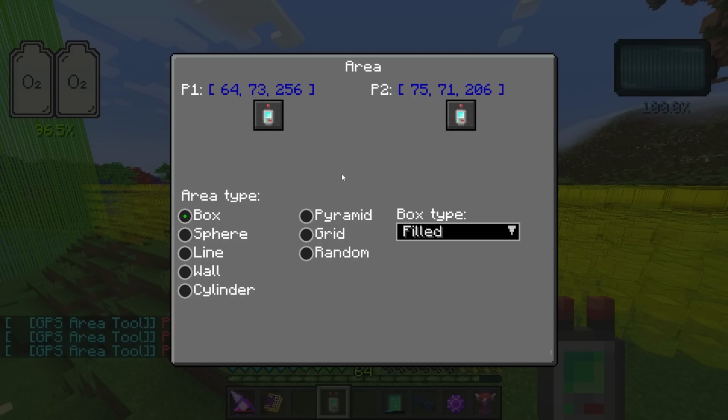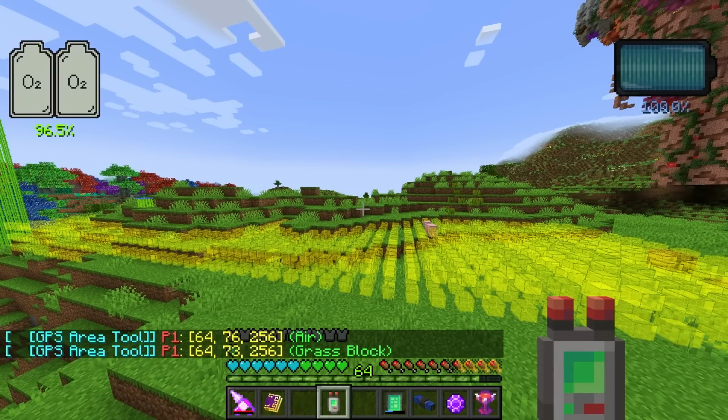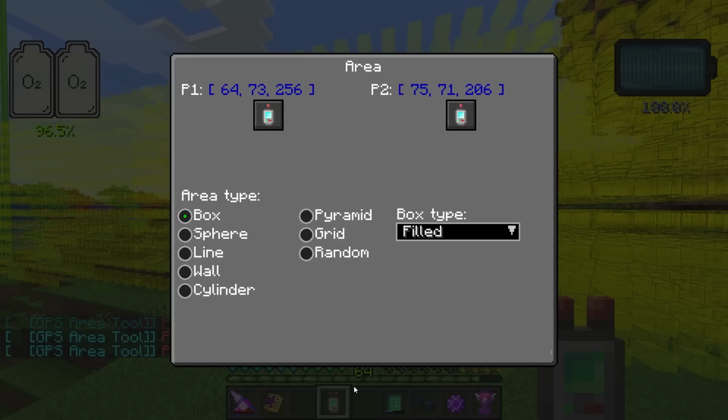And does it save or anything like that? It does not save for some reason. I don't want to teleport to the location. Select area type.